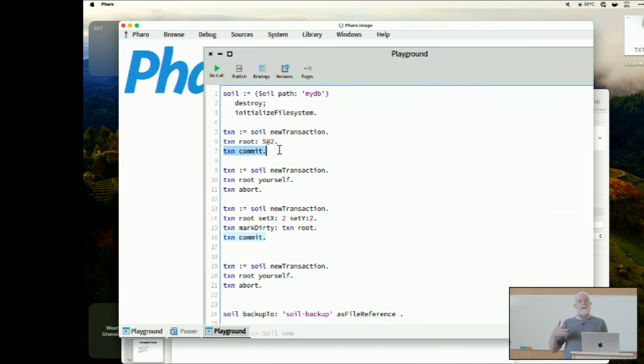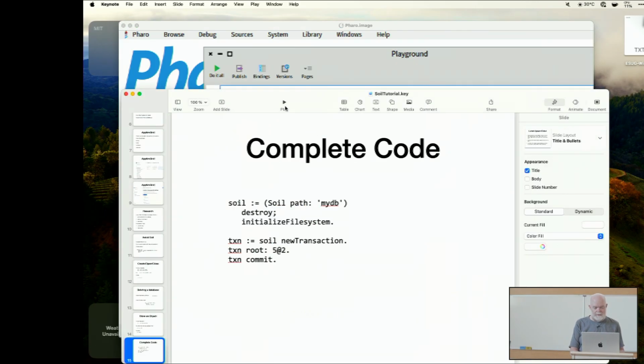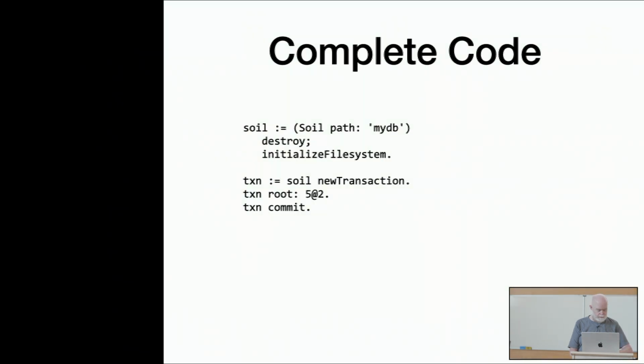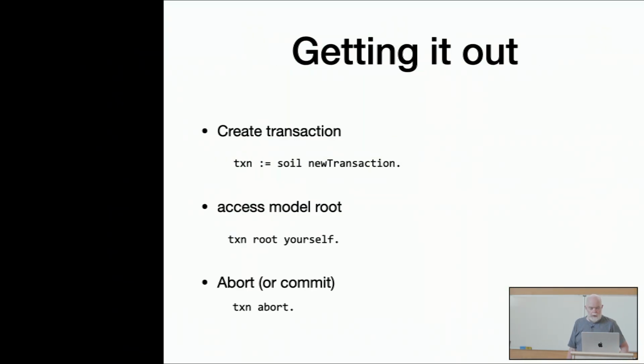And I could now close the database and reopen it, but not reinitializing, of course, and then I could get it from there. Or I can reuse the currently open database to get it back, which we will do as a next step. If we want to get it out, it's exactly the same idea. We first need to create a transaction, and then we can access the root of the object graph to read back whatever we put there.